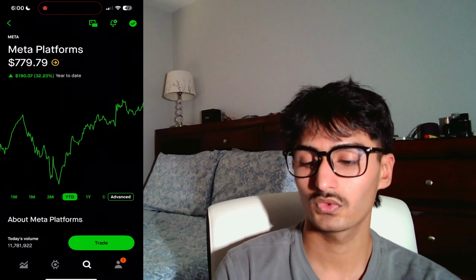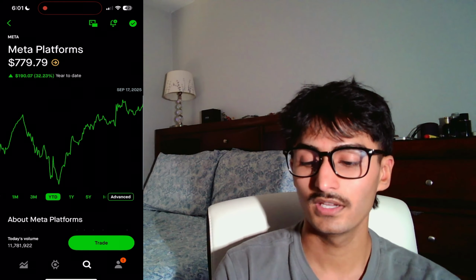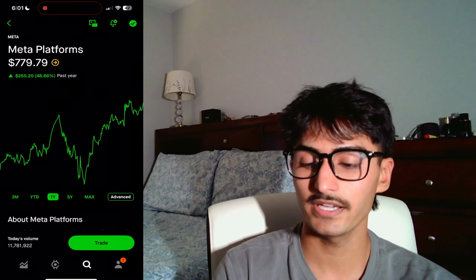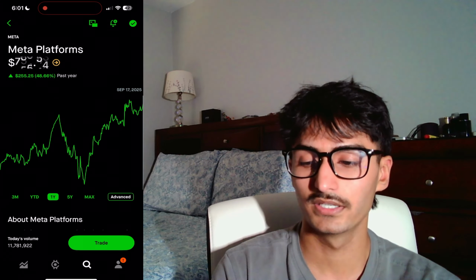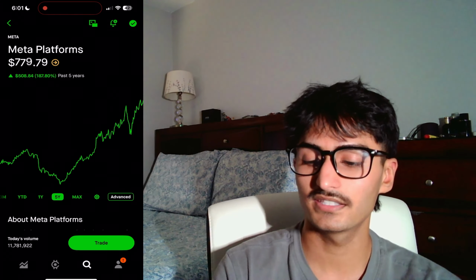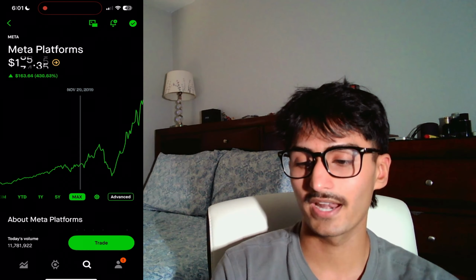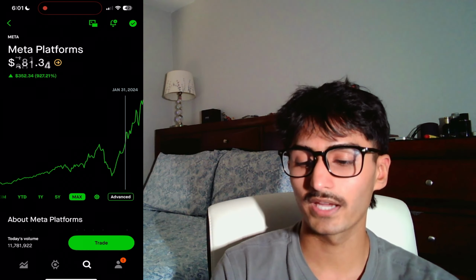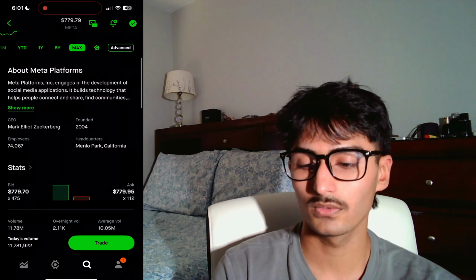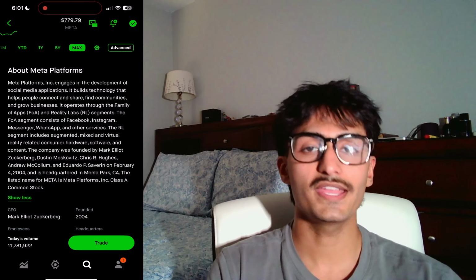1 month chart, 3 month chart, year to date. So this is all the way from January until now. And then the 1 year, so exactly a year ago to today, September 16th, September 17th. And this is the 5 year chart, and this is the max chart. So we'll see this where Meta kind of started, broke out of this range, and now it's all the way up here. So as we scroll down, we're gonna see, what is Meta?